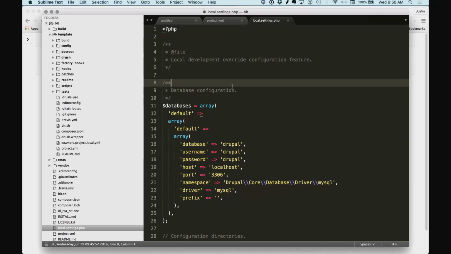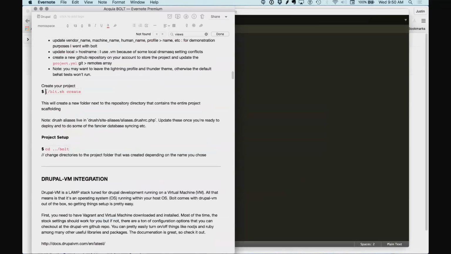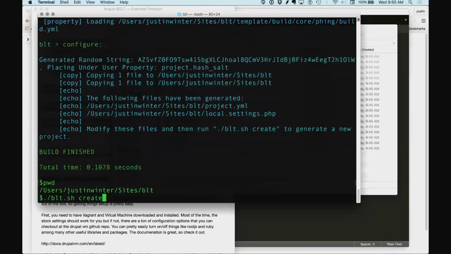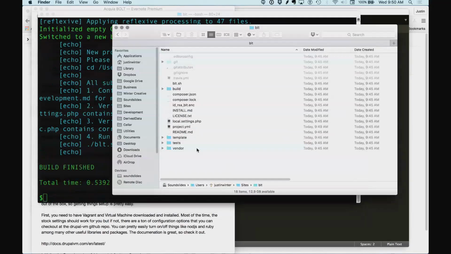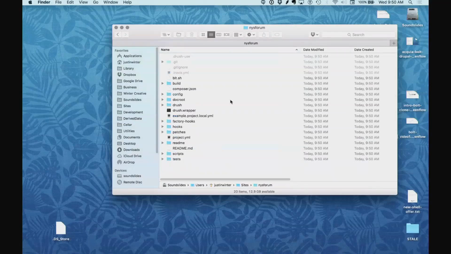So from here, let me just go back to my notes here. At this point, we just run the following command. Create. And so if all goes well, let me just make sure I'm in the right directory. Create. And we're done. So let's go ahead back to our sites folder. And we now have a new folder, NYS Forum. And so that NYS Forum has our entire Drupal site, folder structure, everything ready to go.